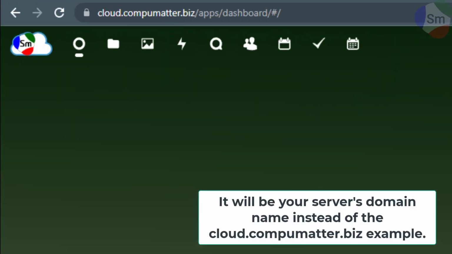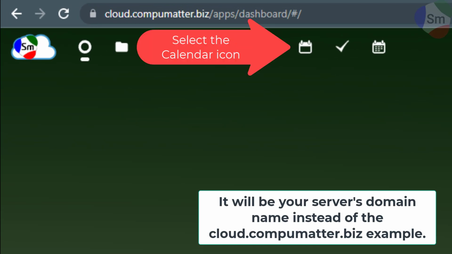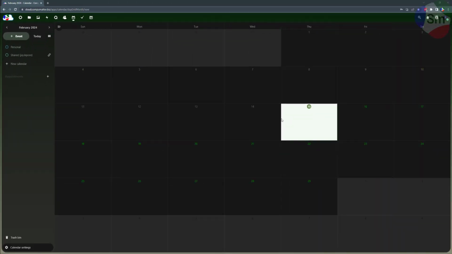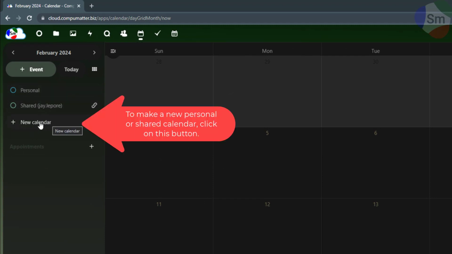Head to your server domain's dashboard, which may look something like this, and click on the calendar button on the top bar. From here you will see this screen. You can create a new calendar by hitting this new calendar button here on the left bar.